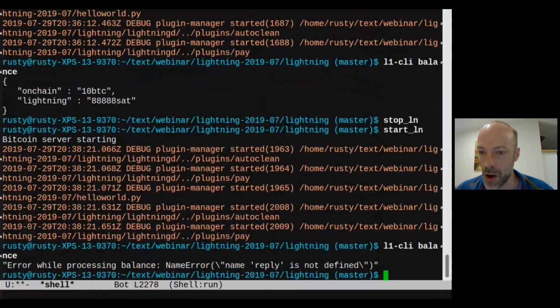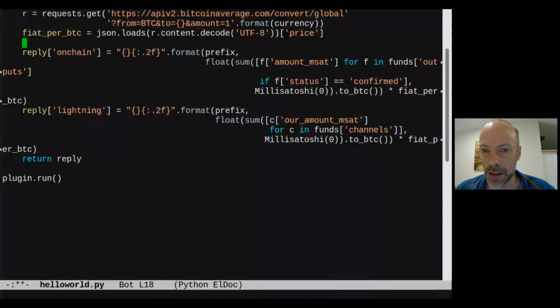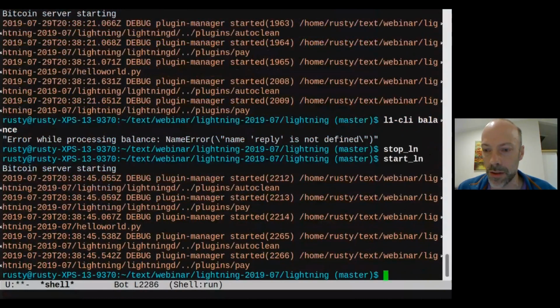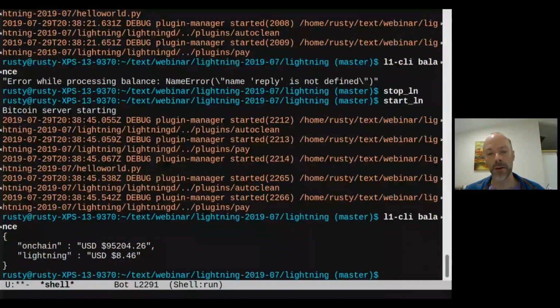Okay. Whoa. Okay. I messed up. What did I do? Oh, I deleted the line where I created the dictionary in the first place. Okay, there we go. Okay, now that pause, there we go. We have our on-chain and Lightning balance.